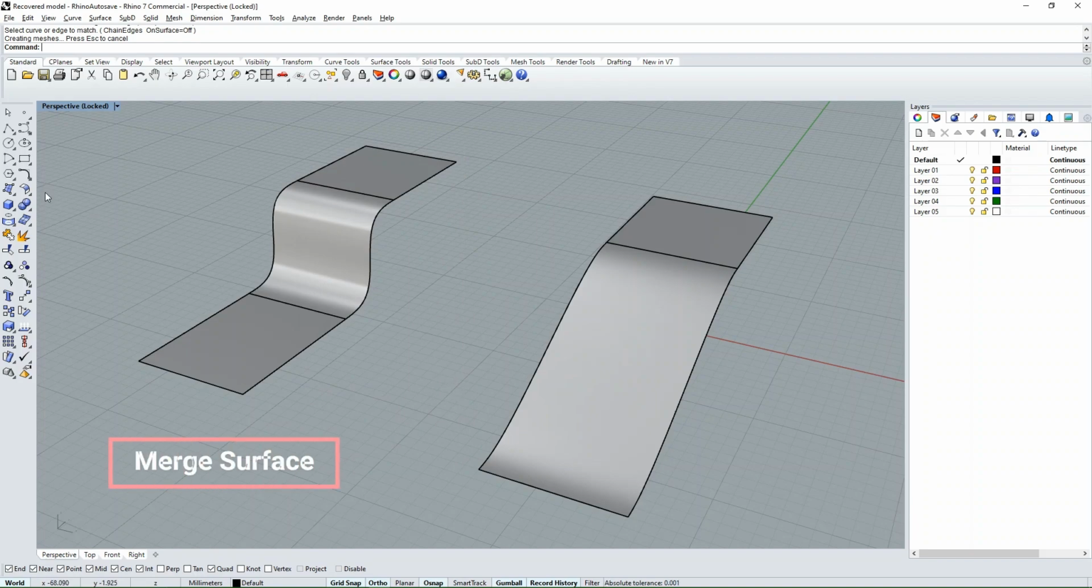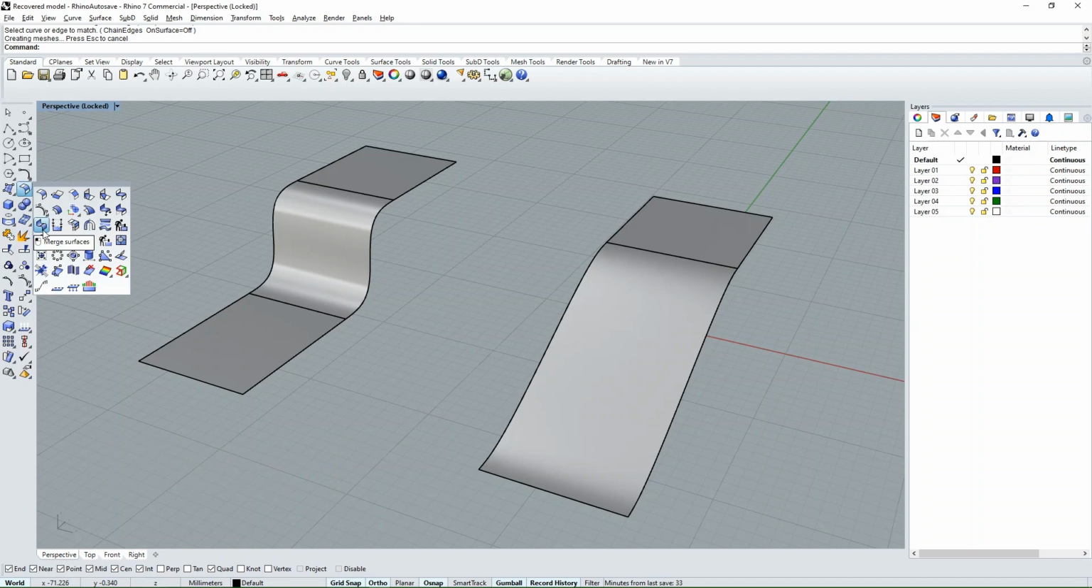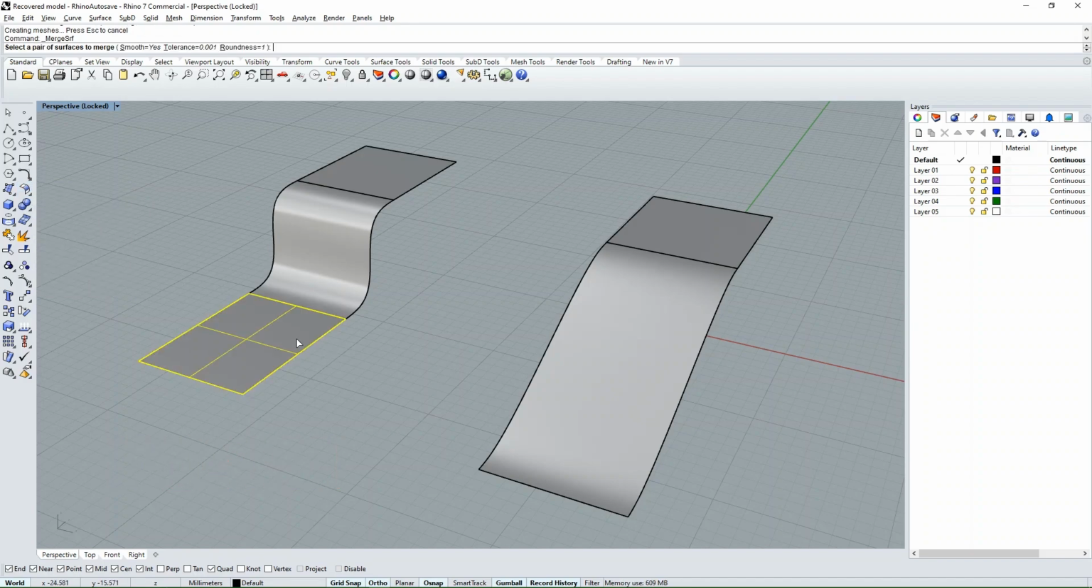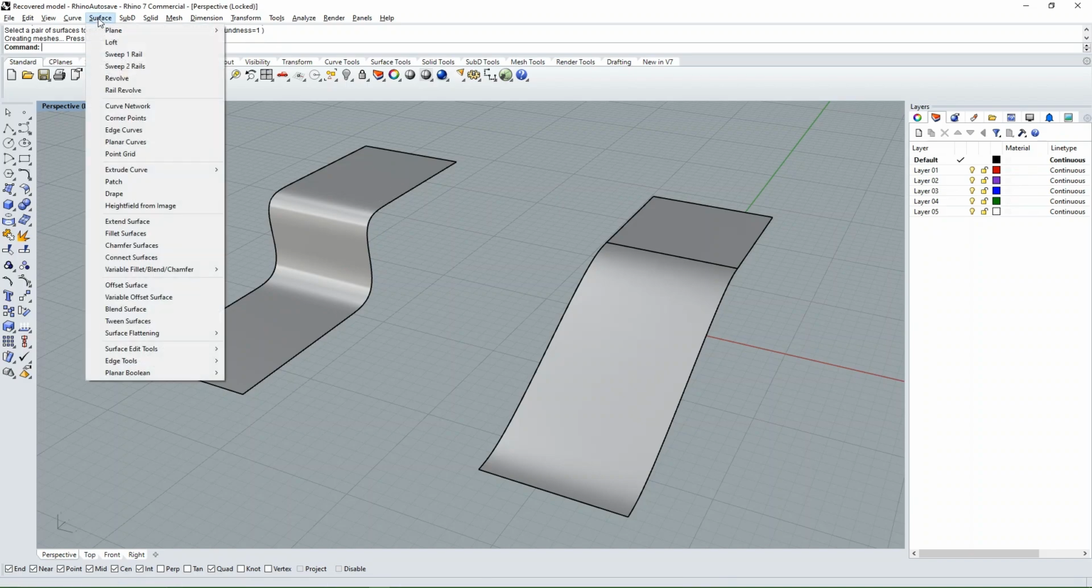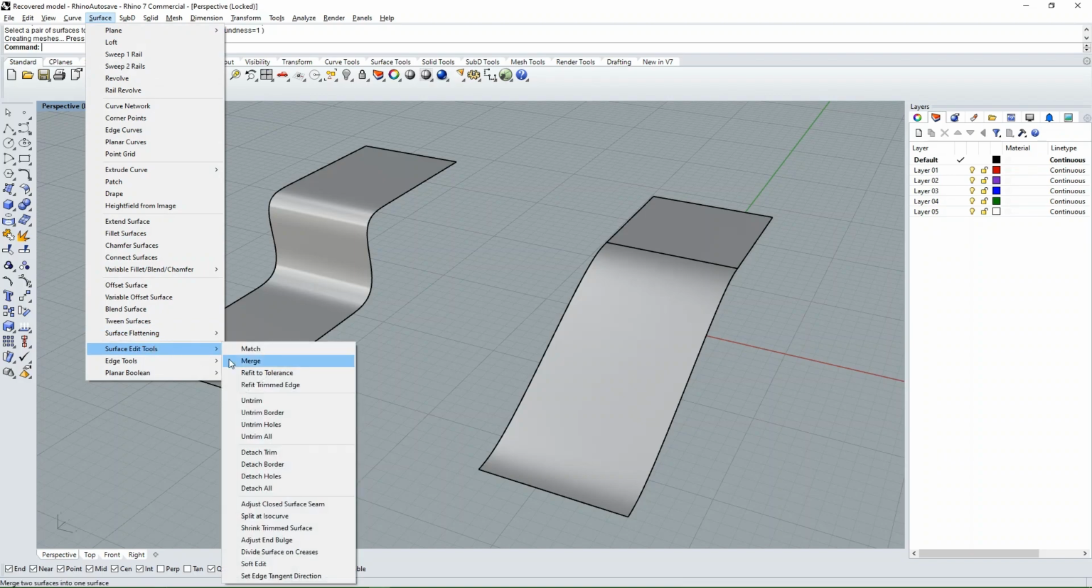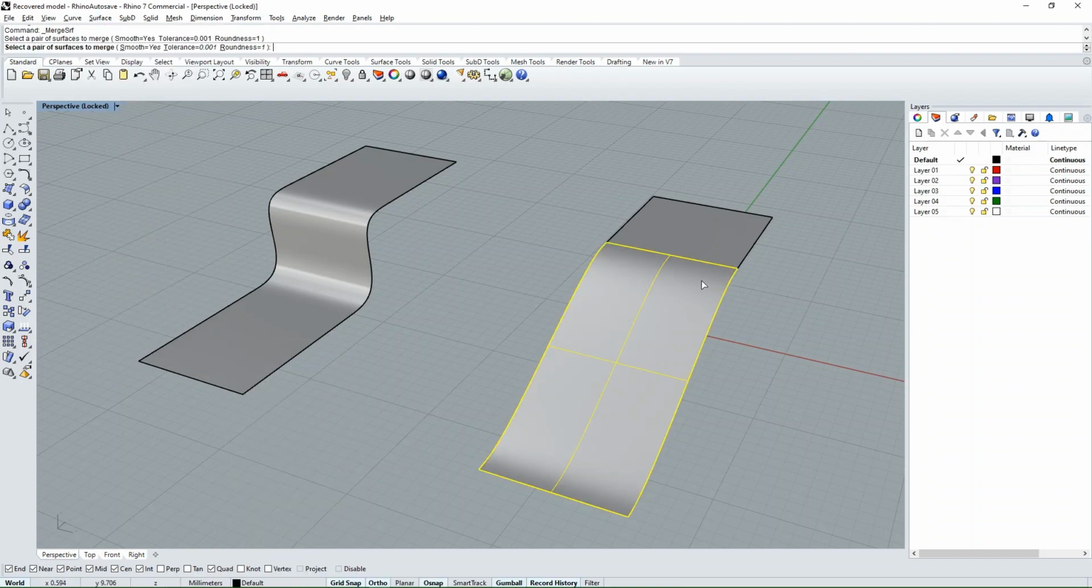Merge surface. Go to the Surface toolbar, then click Merge Surface icon. Type Merge SRF directly into the command line. This is the fastest and most efficient method. Or go to the Surface menu, then go down to Surface Edit, then click on Merge.